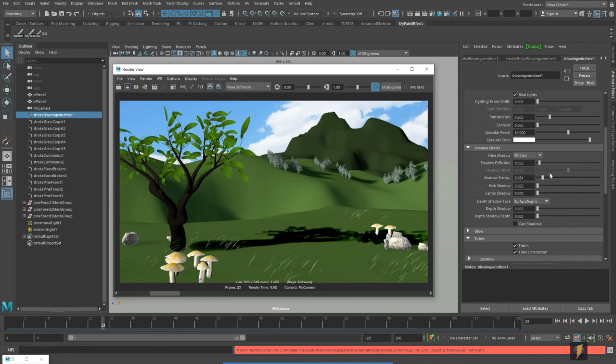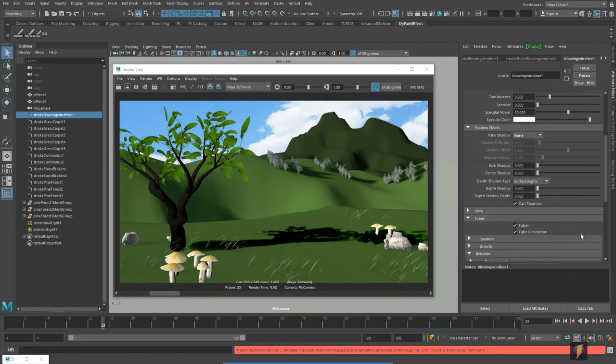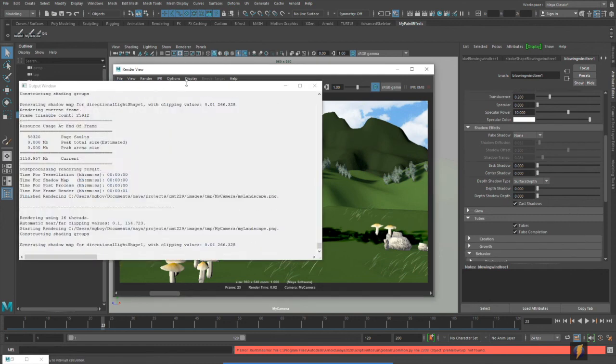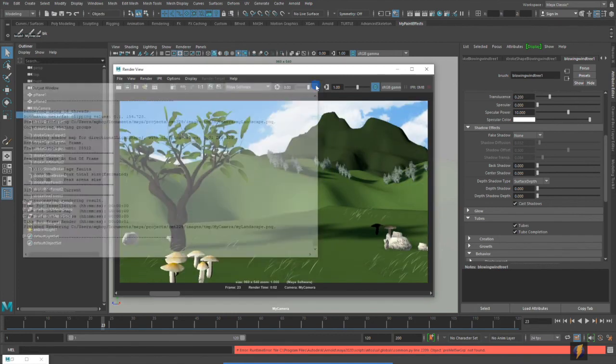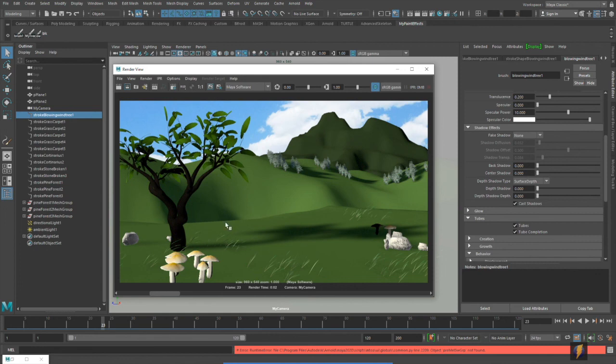What I'm going to do, however, is I'm going to say none for fake shadow, and I'm actually going to check cast shadows. And as you can see, this gives us a much better result.